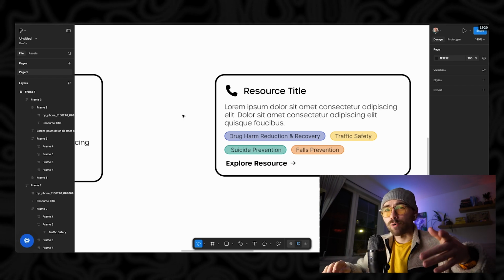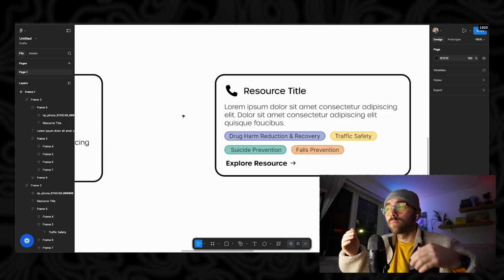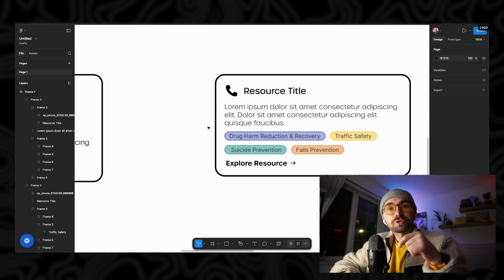So I'm actually gonna hop over in Elementor and actually develop this really quick. Should be pretty simple, and then we will have a better working resource section for our users to go through.